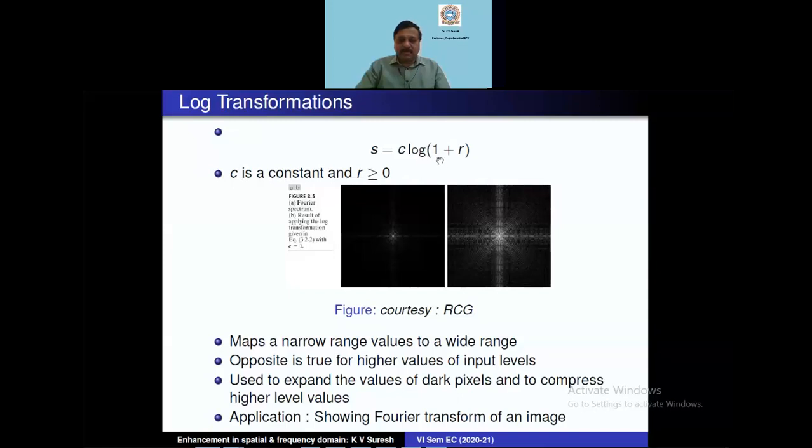Can somebody tell me what is the reason I add 1 to the input gray level? Can somebody unmute and share this information? Sir, log 0 is not defined, so we add plus 1. Correct, very good. If r is 0, then log 0 is a problem. That is why we add 1.